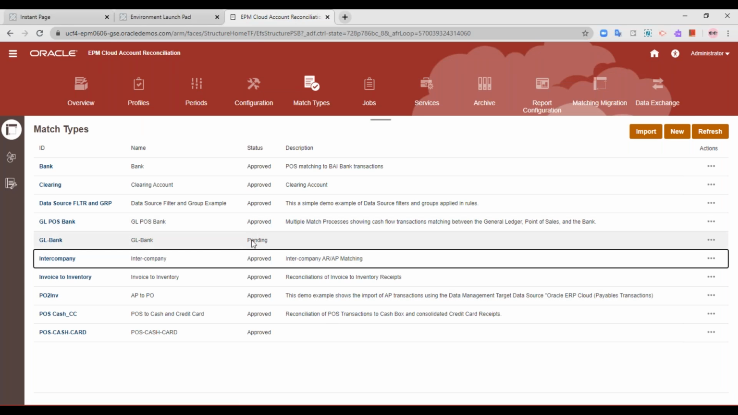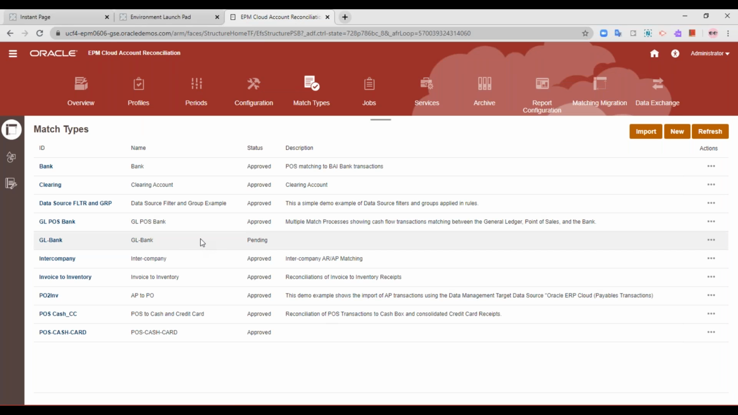I'll just show it to you. As you can see, this is the profile. This is a match type that someone might be creating on the cloud application. So this one is pending, the rest are all approved.